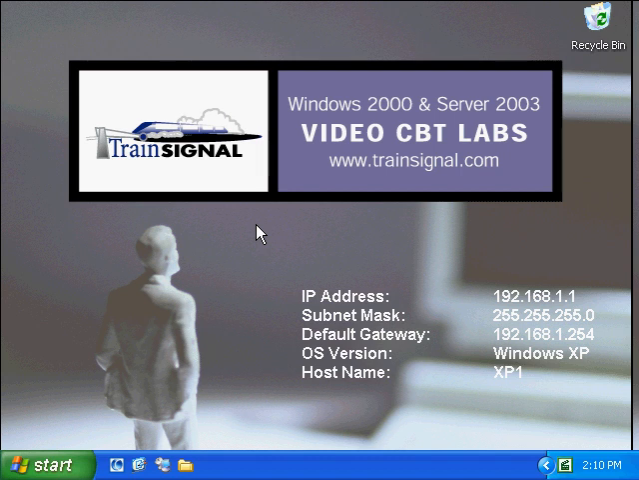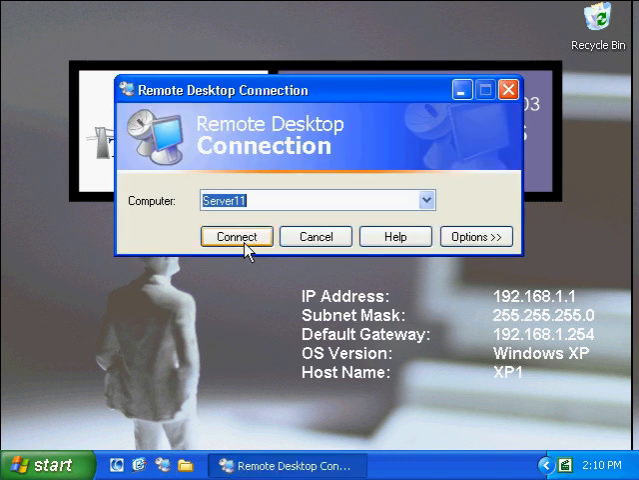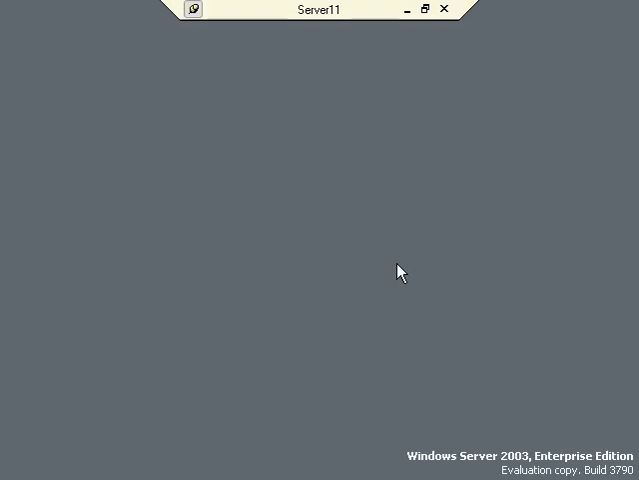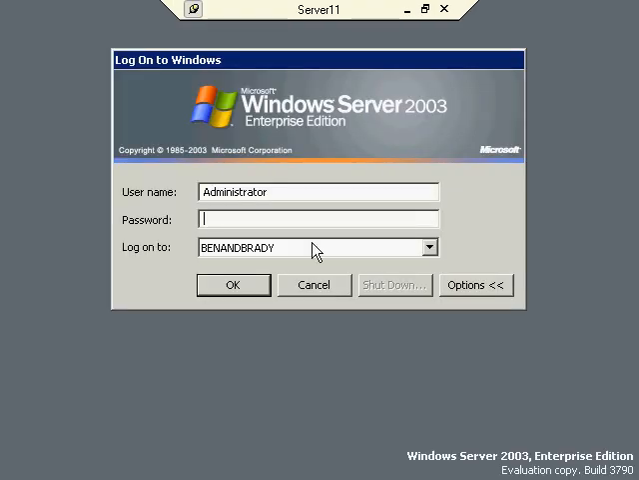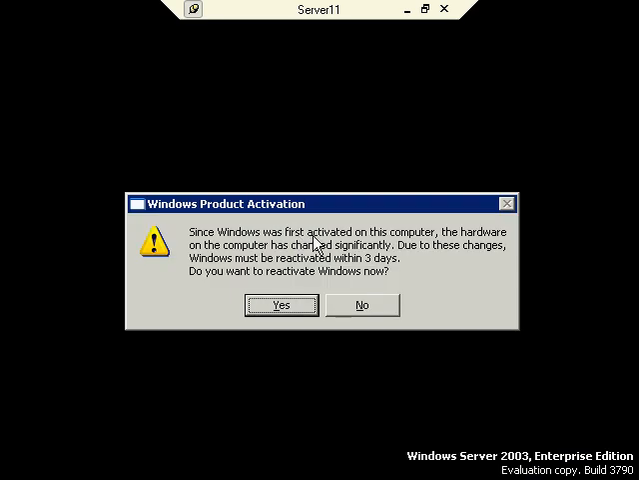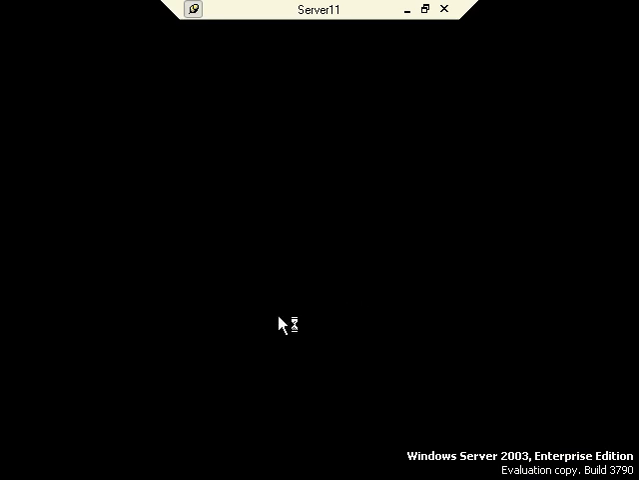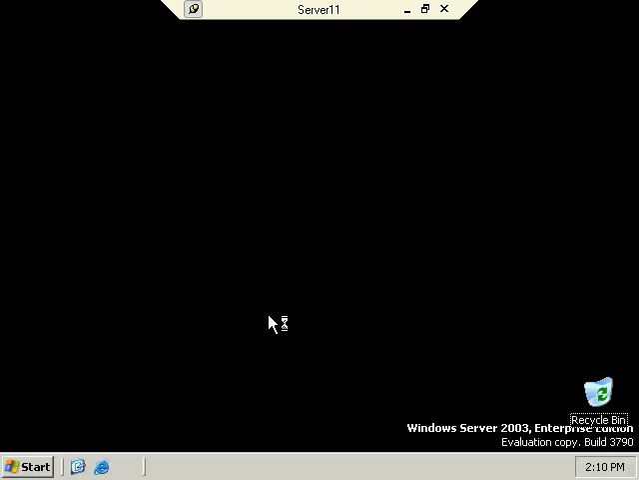Okay, Server 11 has rebooted and Active Directory should be installed. So what we're going to do is form a remote desktop connection over to Server 11 and we're going to check it out. Let's go see if Server 11 indeed has Active Directory on there and if it's functioning correctly. Okay, so we log on to Server 11, and we're going to look at the same types of things we looked at when we checked out Server 1.